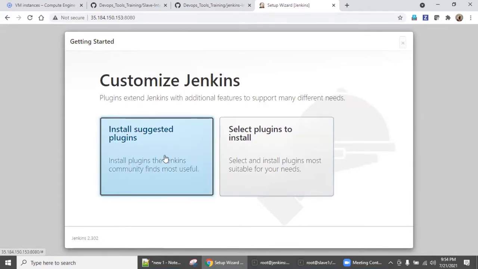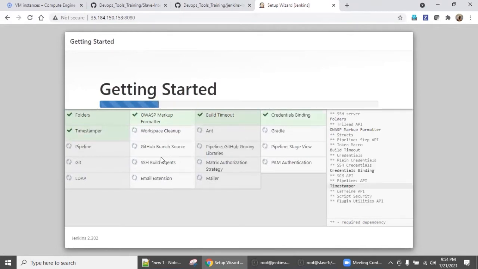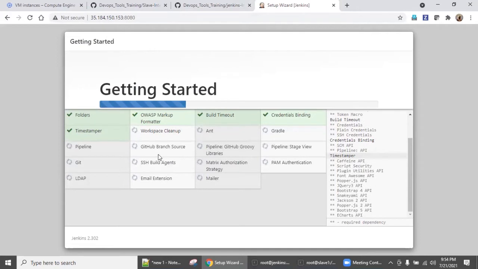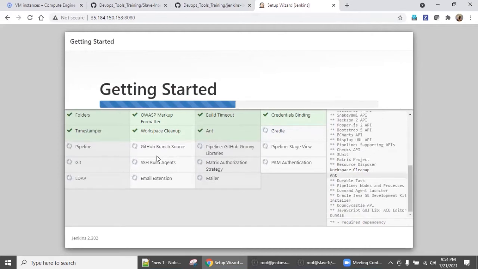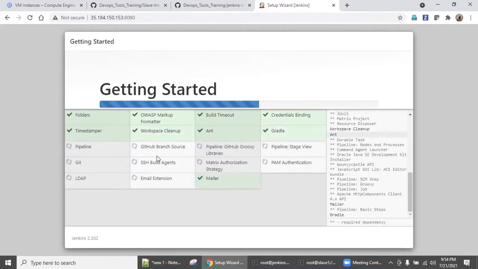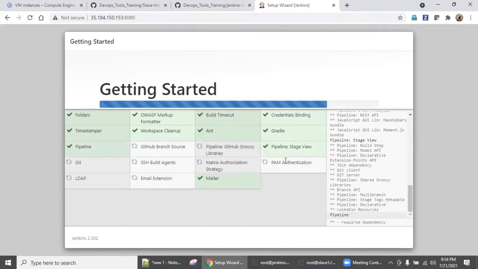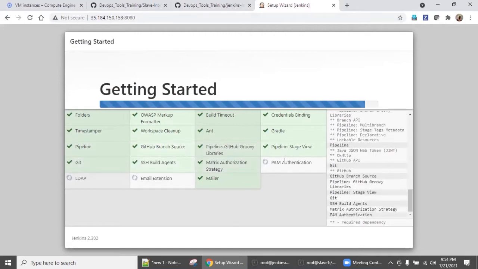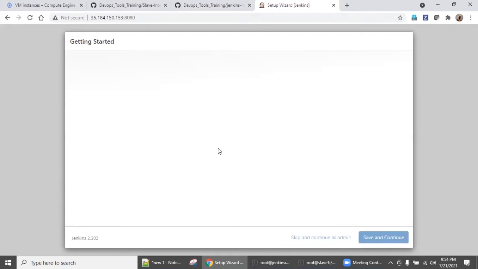So I'm going with default suggested plugins, because during the deep dive after this fresher training, we will go and configure one by one manually, which will give you an in-depth understanding of how this works. So it's getting installed, all the common plugins. Let's wait for a few seconds. Once this is completed, you need to set up the username and password. After that, we are going to configure the slave machine and we will test the pipeline.